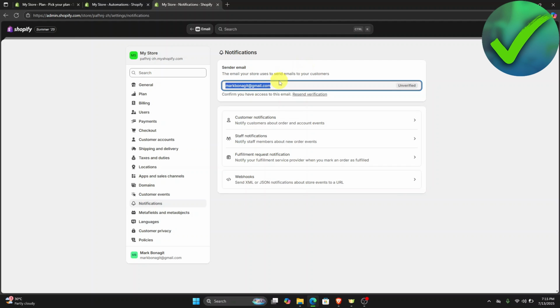You can use maybe your store email, your company email, or even your personal email. It's up to you. So just put it right here and make sure that, of course, you verify it. And then once you do that, of course, you can now use it to send emails to your customers.